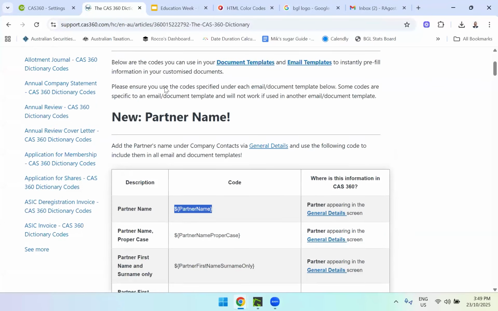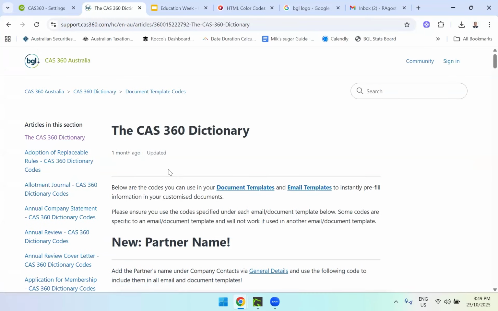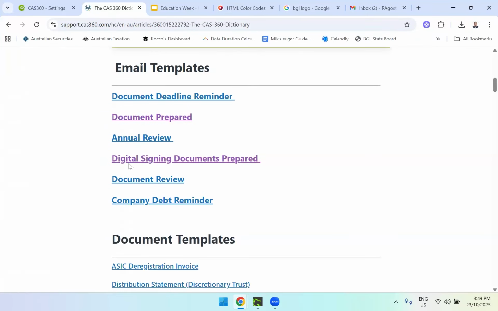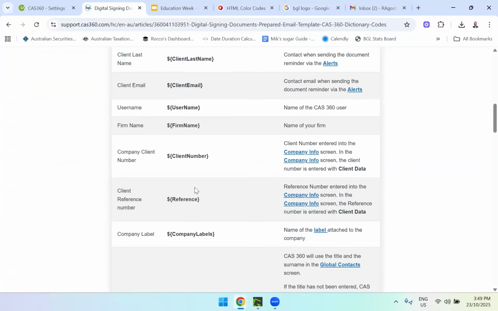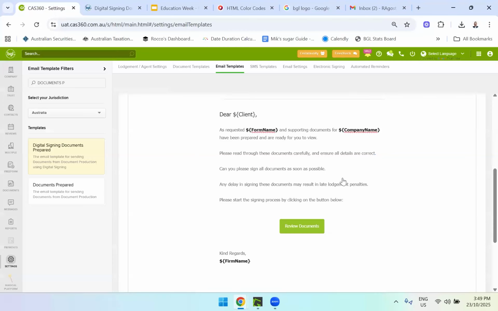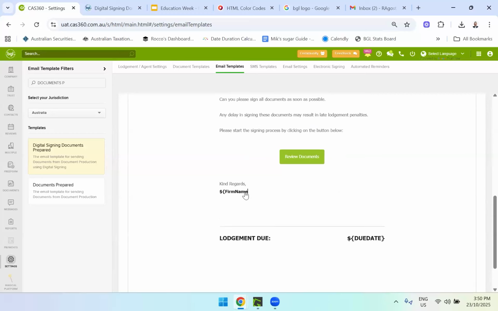Open up the CAS 360 dictionary. Digital signing documents prepared. This is the email template I'm editing. And what I want to do is grab the company labels mail merge field, and I want to place it in here. So what I'll do is I'll just change this to, paste that in, remove the bolding here, and then similar to the document I did before, I simply just remove signature.